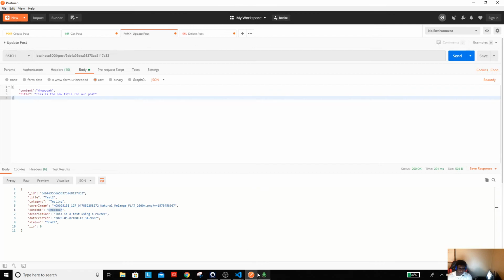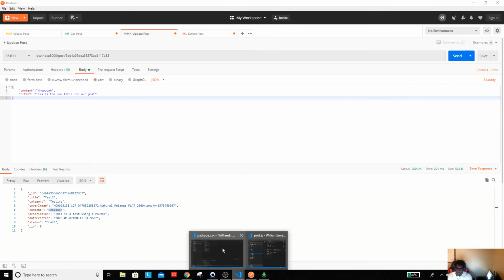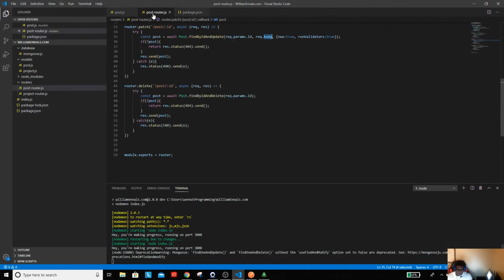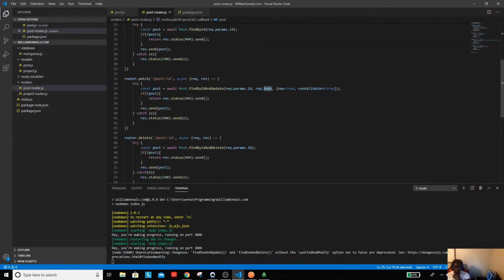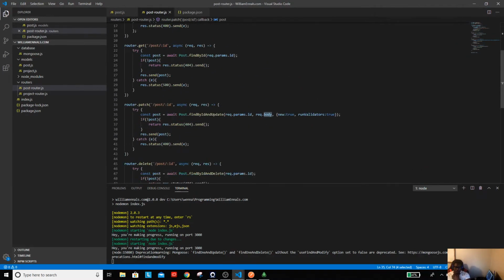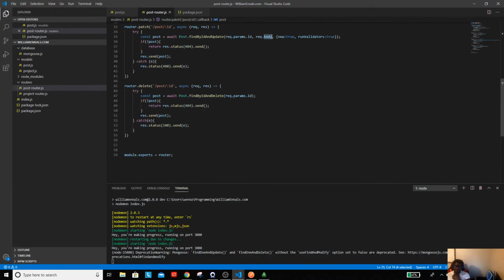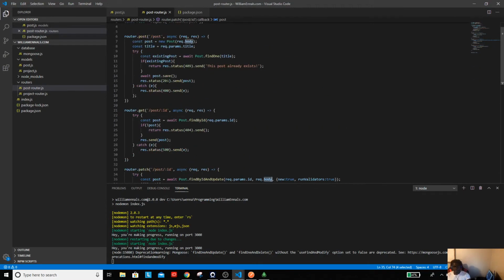So that actually wraps up what we want to do for our post, at least as of right now. So now that we have that, we have our post, we have our get, we have our patch, and we have our delete. So that's all of the CRUD methods that we need to do.